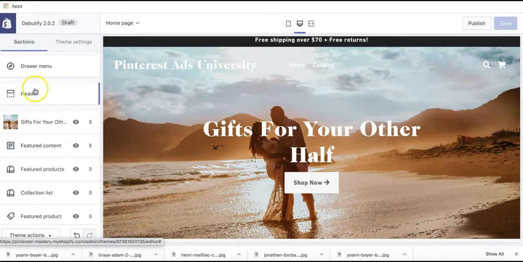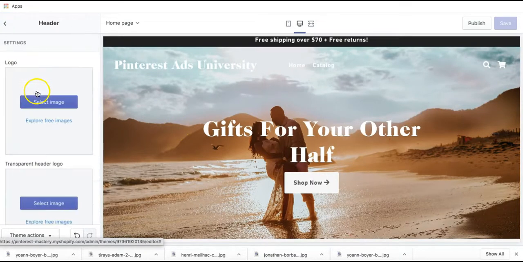All right, so we have our header here and we don't have a logo. That's why it says Pinterest Ads University. So for a logo, you want to create it on Canva or go on Upwork, which is a platform where you can hire people, and you tell them pretty much what you want, and they make it for you.